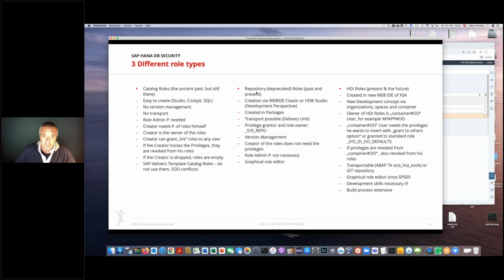The next step, with HANA 1 SP5, are repository roles. Based on the XS Classic, they also still exist. They are still in use, of course. I can create them over the old Web IDE of XS Classic, or less comfortably in the HANA Studio. I have to switch to the development perspective, and then I have a code editor, no role editor.